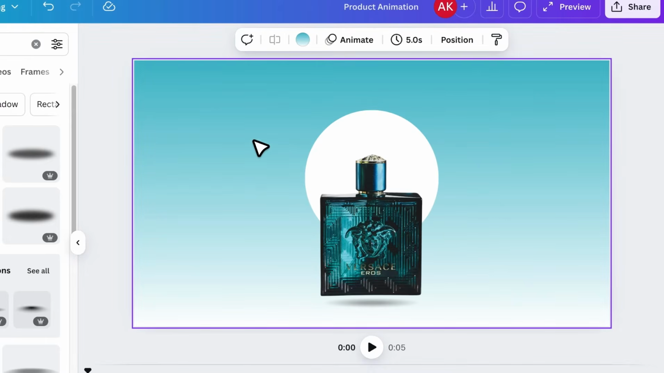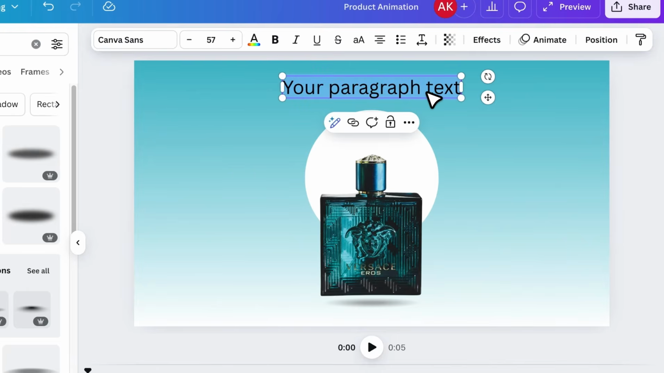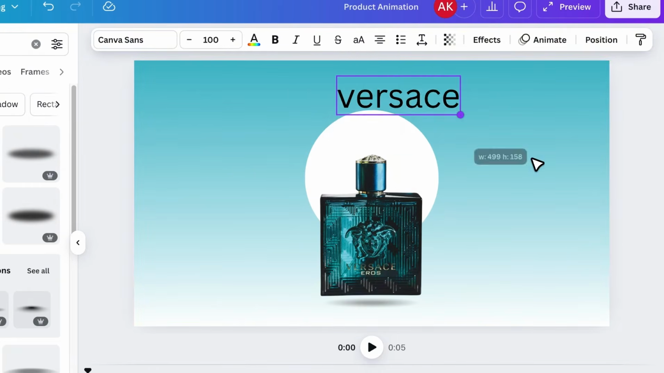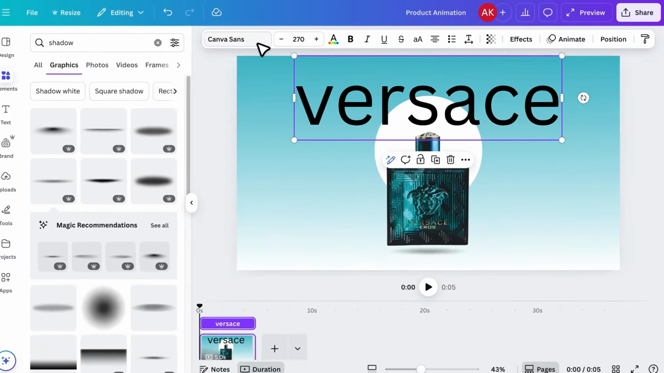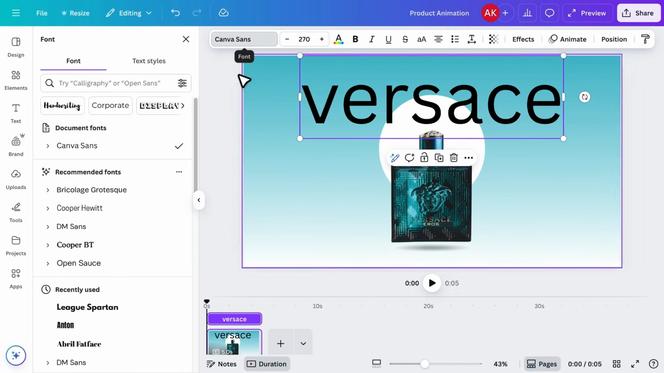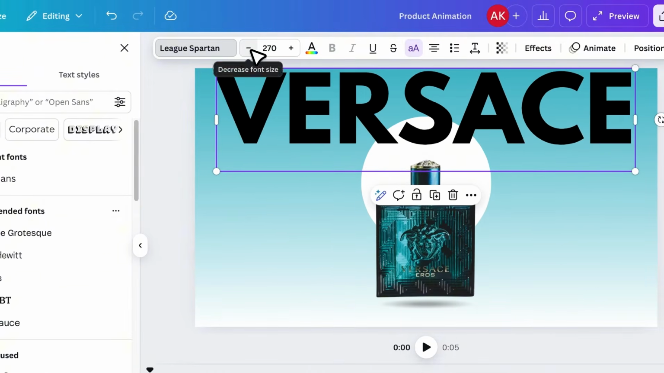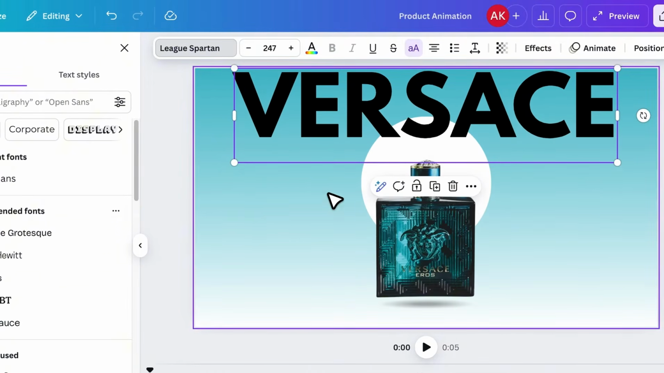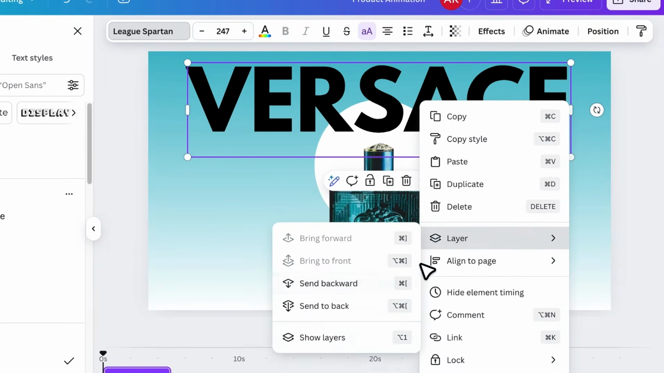After that, add your text. Move it to the top, increase its size, and change it to your product name. Make it bigger and center it. For the font, I'll select League Spartan. Make the text all caps and set the size to around 247 pixels. Once that's done, I'll send it behind the circle.